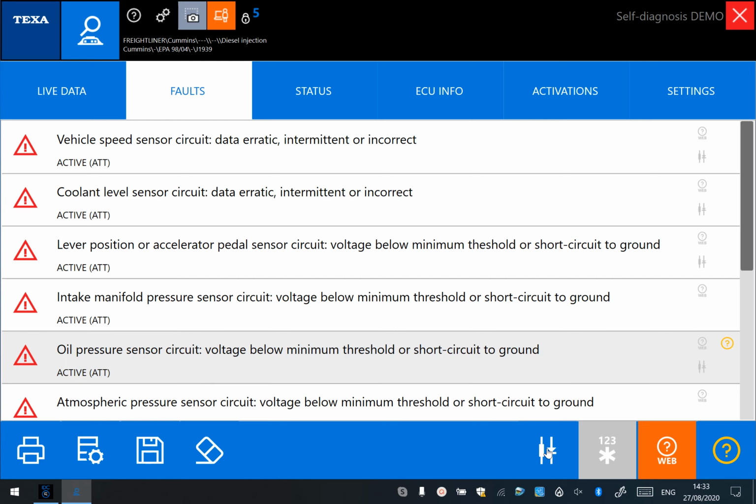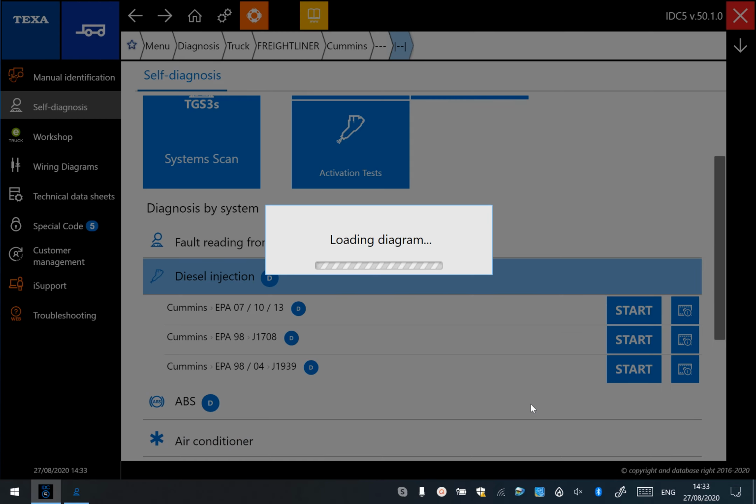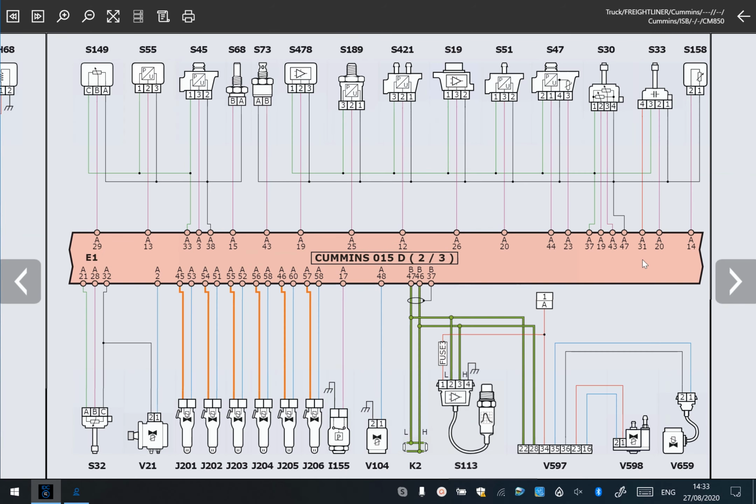So what we can do, we can click into there, and that will basically take us directly to the TEXA wiring diagram. So you can see as I move the mouse across the screen, it's interactive. It's obviously pointed out the oil pressure sensor there, it's highlighted it, so you can at least start looking at where it pins out or pins onto the ECU and what other units or sensors are associated with it.